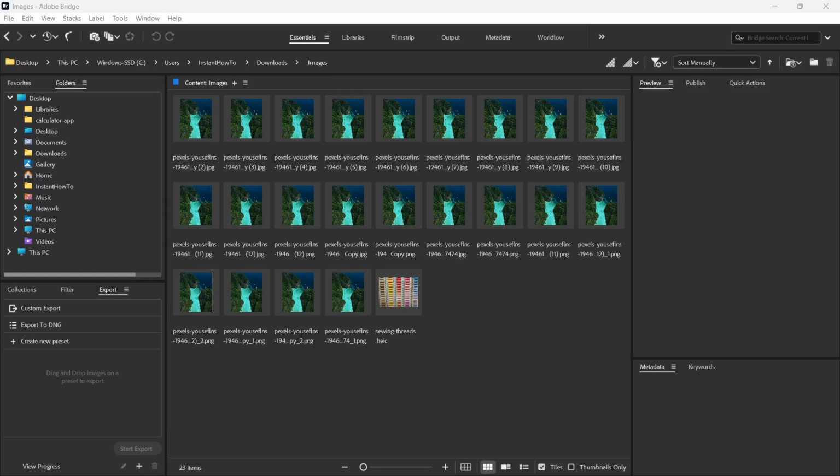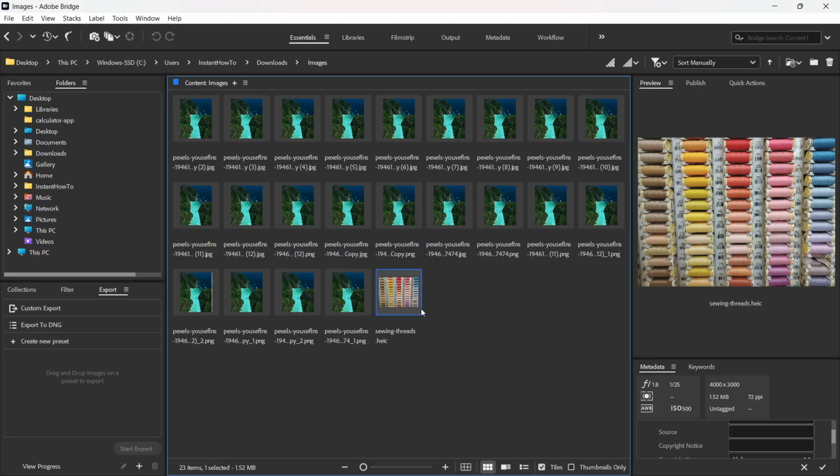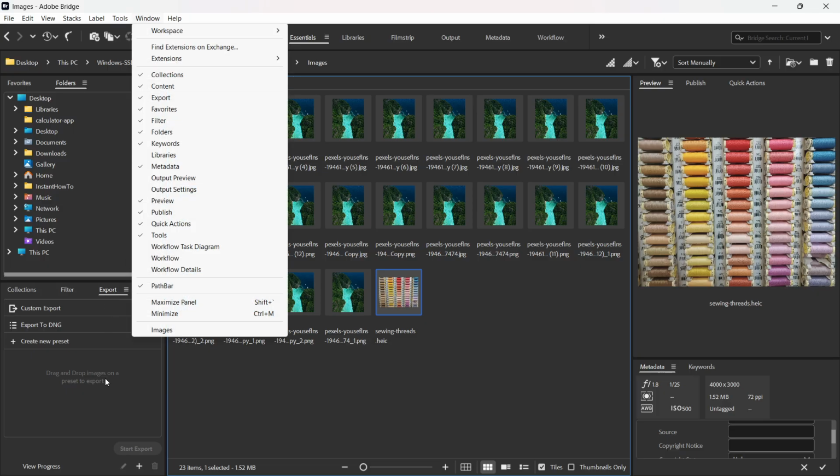In this video, I'm going to show you how to convert HEIC to JPEG in Adobe Bridge. Now, this is actually super simple. As you can see, I have a random HEIC image over here. So to actually convert this to JPEG, all you have to do is open up this export panel. If it's not showing, go to Window up top and just click on Export and it's going to pop up.